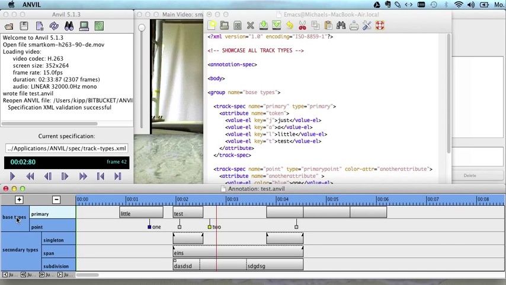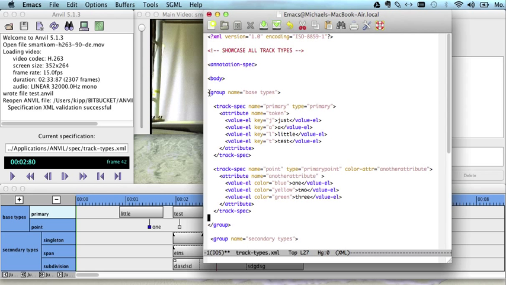This nice feature lets me collapse the 2 tracks, and it's very easy to implement groups. You basically just bracket all the tracks that are supposed to be in one group by a tag called group, right? Which has a name. That's all.